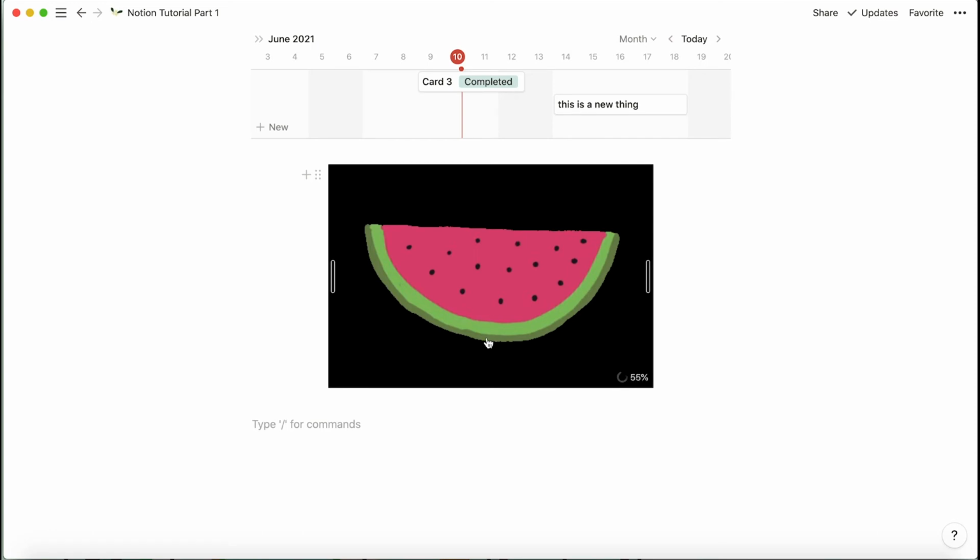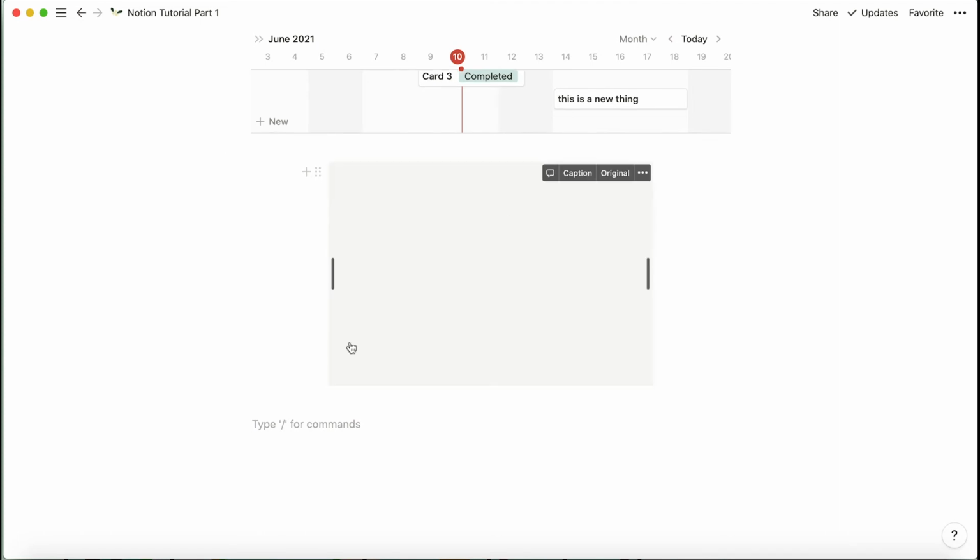But that's basically an image. You can add a photo or a gif. You can upload, embed, use Unsplash. Basically, you can just keep a photo over there and it keeps it up.